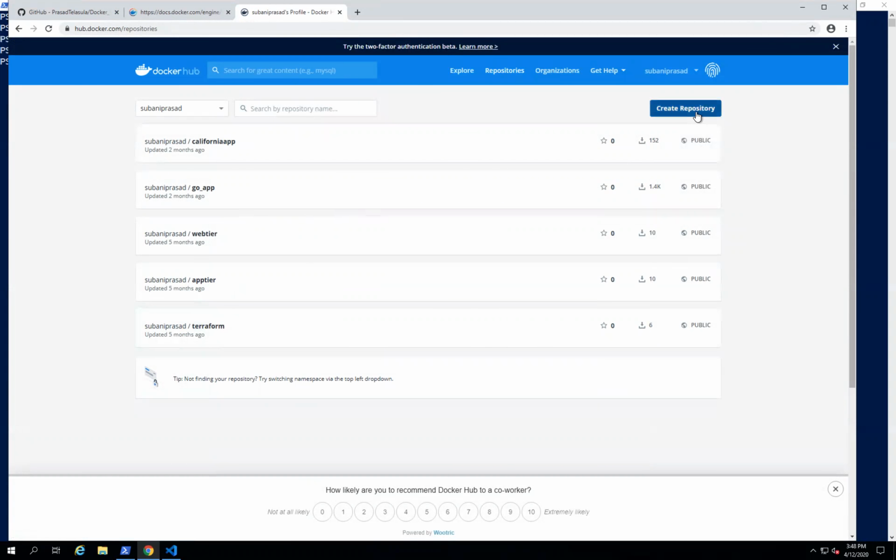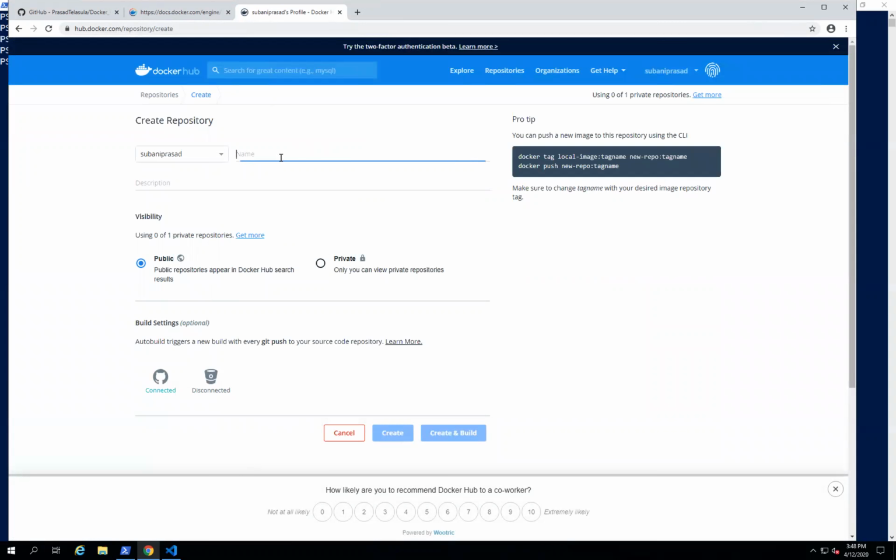Let's create a new repository, and the repository name is win repo. Just add a description to this: this repository will hold the Windows Docker image. And you have to specify whether it is publicly available or private. If it is private, we need to pay some amount. So I always go with the public because it's free of cost. And then you can click on create.